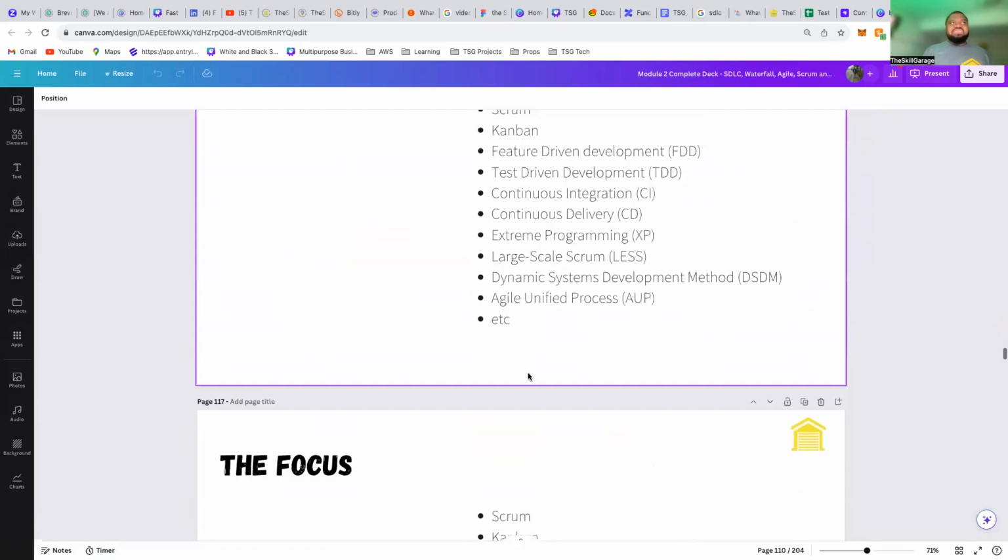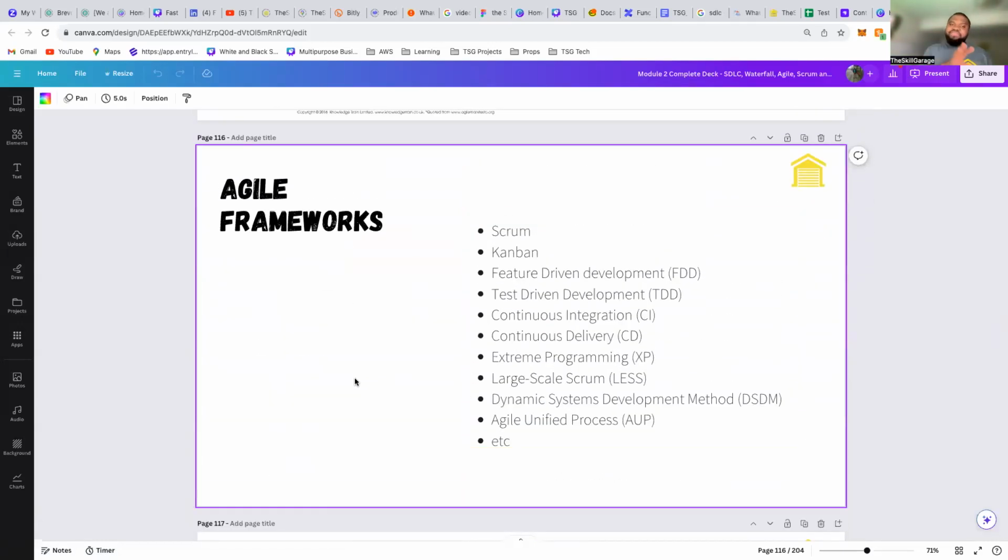But what I'm getting to is the frameworks, right? So there are different frameworks within Agile. Now, a framework is different from a methodology. In the first week of our bootcamp, I explained that, and I'm going to explain it to you. And then I'm quickly going to talk about Agile frameworks, and we'll probably wrap this up, okay?